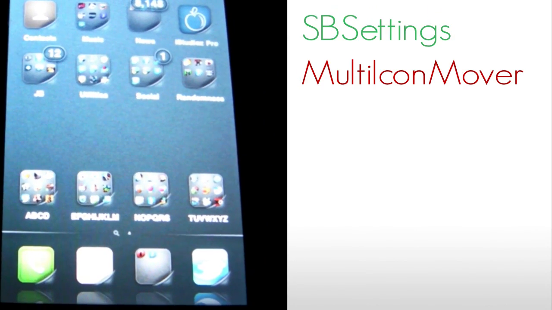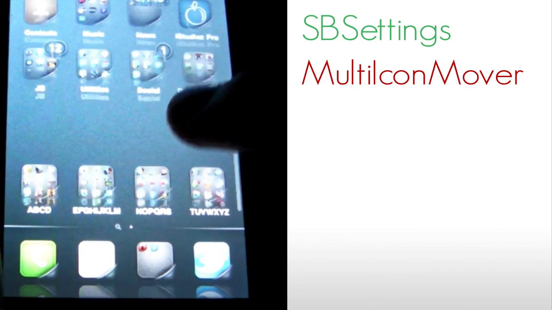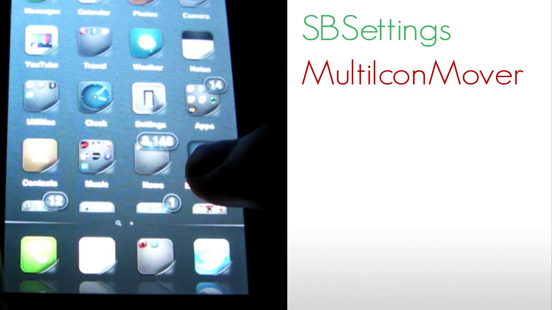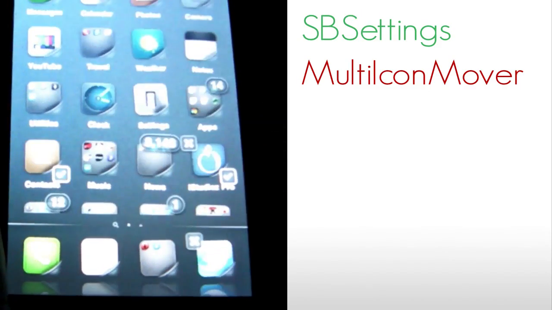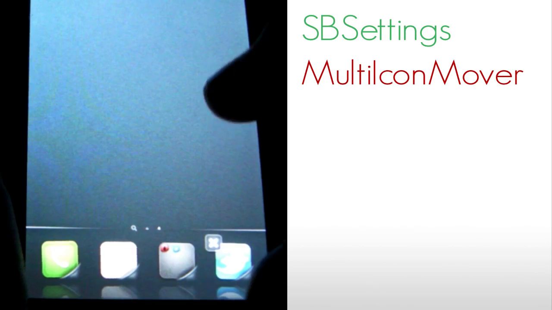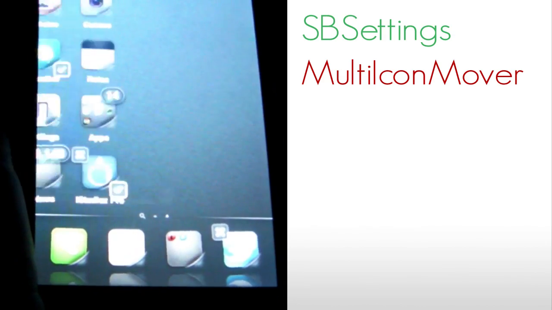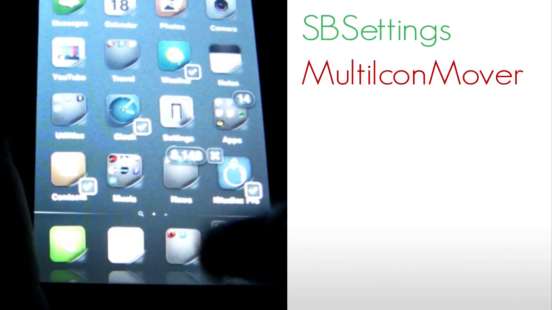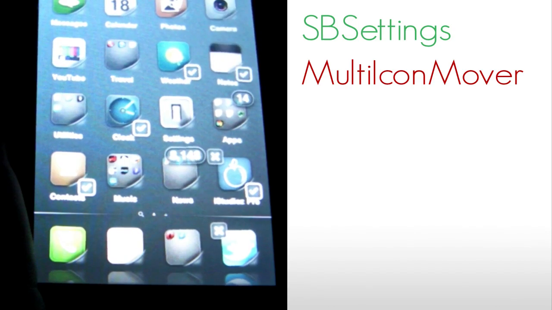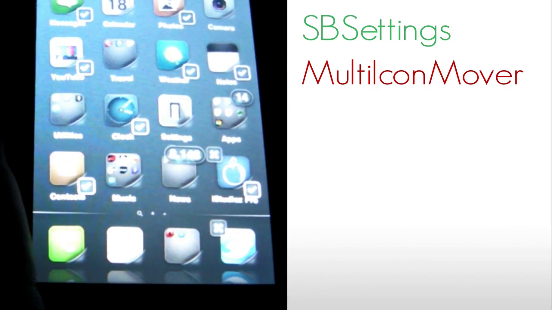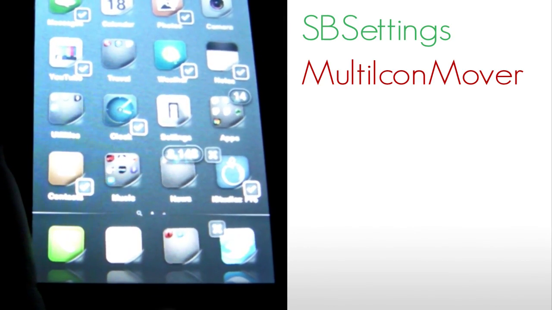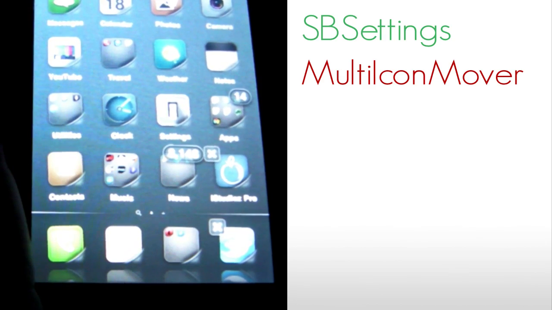Then I have MultiIconMover, which is great. It's really handy, it's free. You can select a few icons, boom, boom, you select those exactly, and then you go to the next page, you press the home button, and they all teleport. So you don't need to do them one by one, you can just select which ones you want to move, and you just drag them all at the same time, so that's pretty cool. So you can obviously cancel that. So that's it for what's on my iPhone.